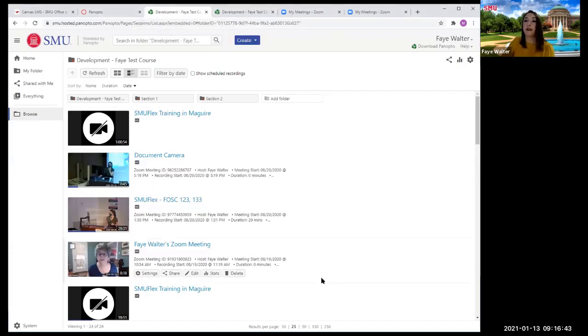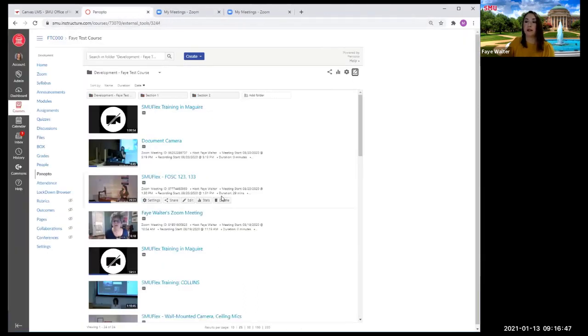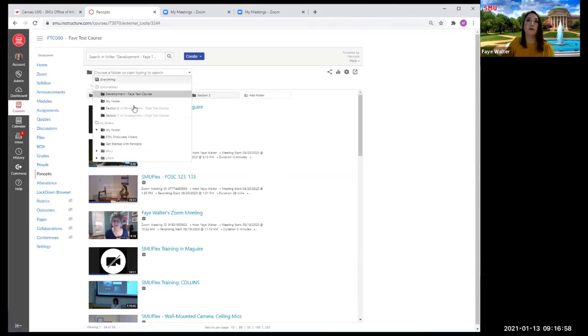So once I've done that, I can close out of this page and go back to Canvas. From any course, if I click on Panopto, I can view other folders that I own or have access to. Your students cannot. They can only see the folder associated with the course.